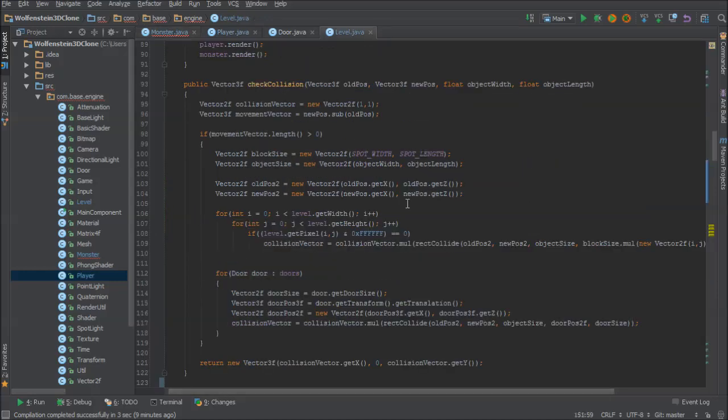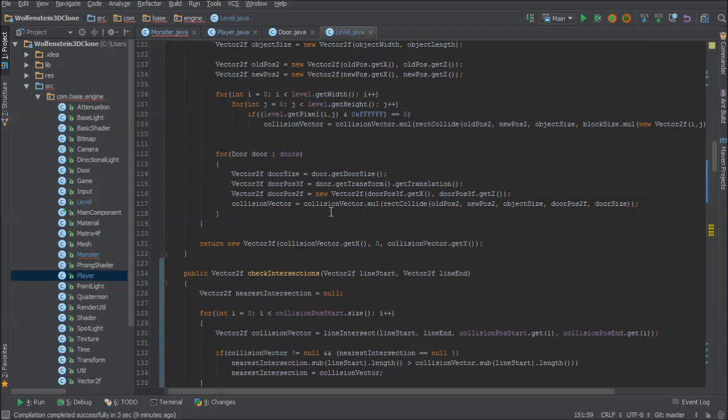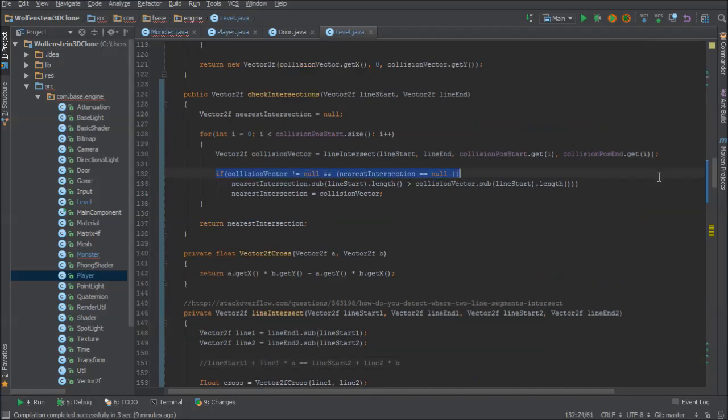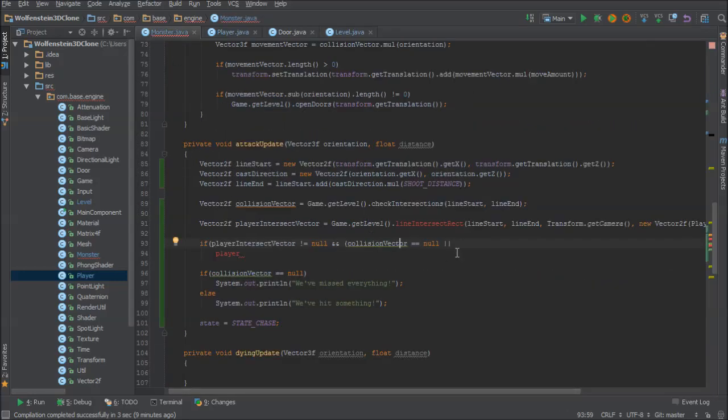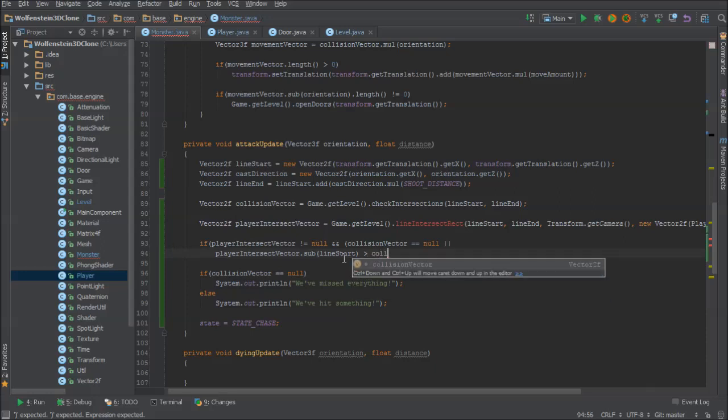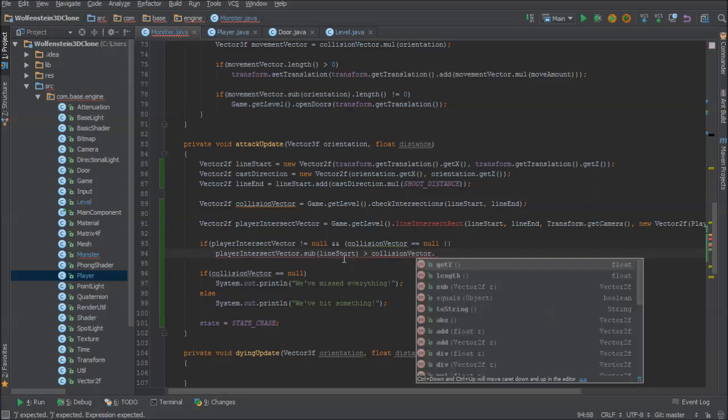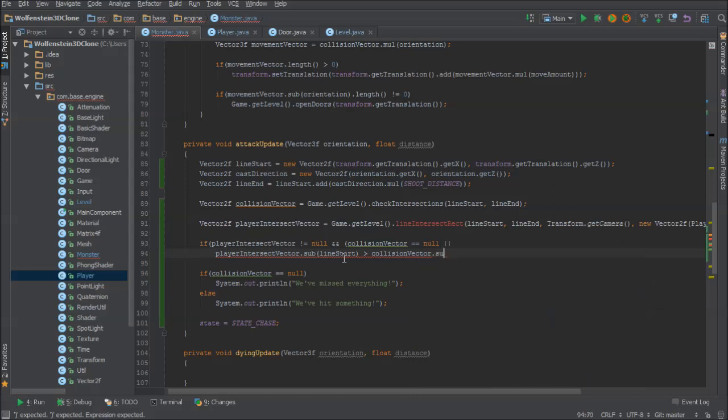What I'm trying to say here is we are performing the exact same check we did here. We're comparing the vectors. We're making sure that the player intersect vector exists, and that either the collision vector is null, or the player intersect vector minus the line start is farther away than the collision vector. I think I might have that backwards, but that's okay. I'll fix it in a moment.